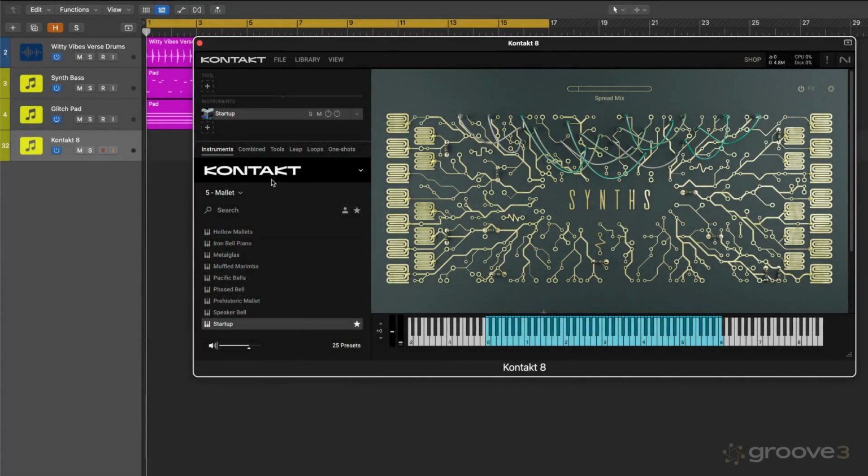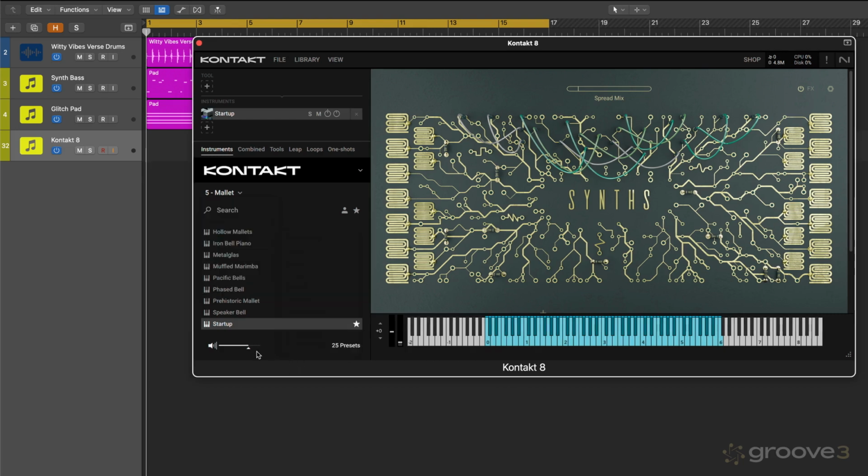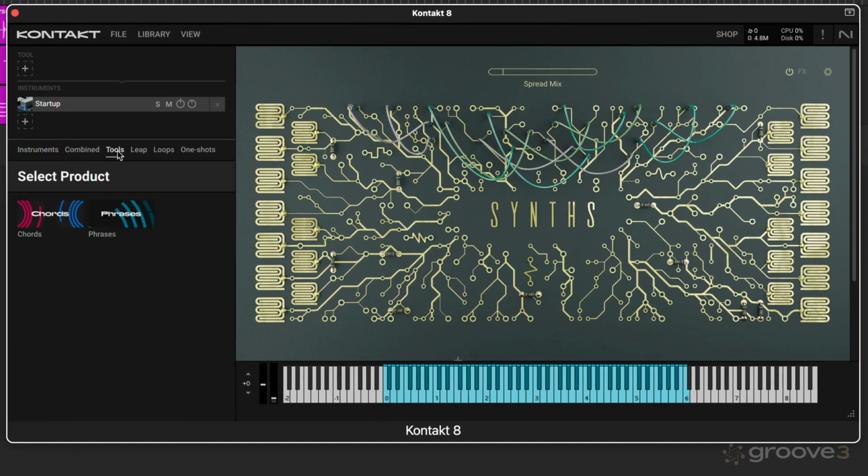Here I've got a stock factory sound called up from the Kontakt Factory library. It's in the bank called Synth, and then in the sub-bank for Mallet, and it's a nice straight-ahead clean sound. And it sounds nice. Now I want to look in this video at working with the phrases tool, so we can get to it from there.